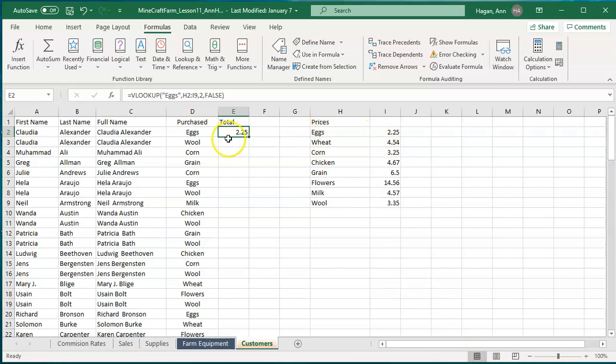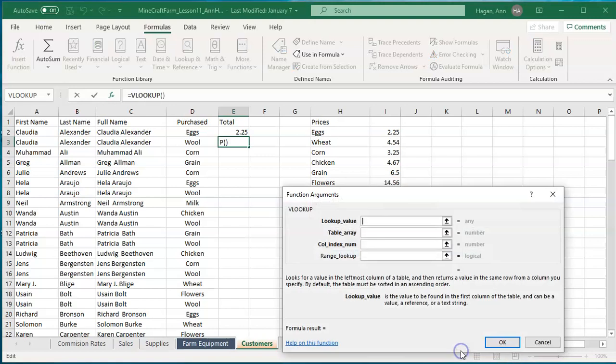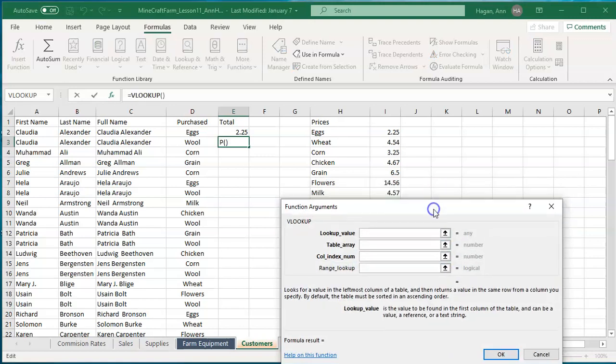Sure enough. Let's repeat this for Claudia's purchase of wool. So in E3, I'm going to go up to Insert Function. VLOOKUP was just used, so it's from my recent ones. I'm going to click on it, make it blue, click OK. My lookup value this time is wool. I'm going to type it.